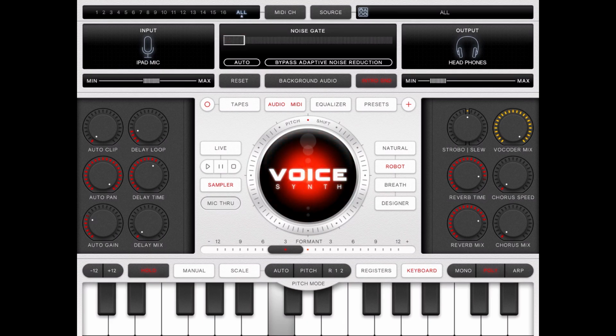You can set it to automatic as well. You can set the output to headphones or something different, and therefore also set the volume, the level from main to max. And also you have the ability to reset, have background audio if you need to, and you can set it to play the intro sound or not.